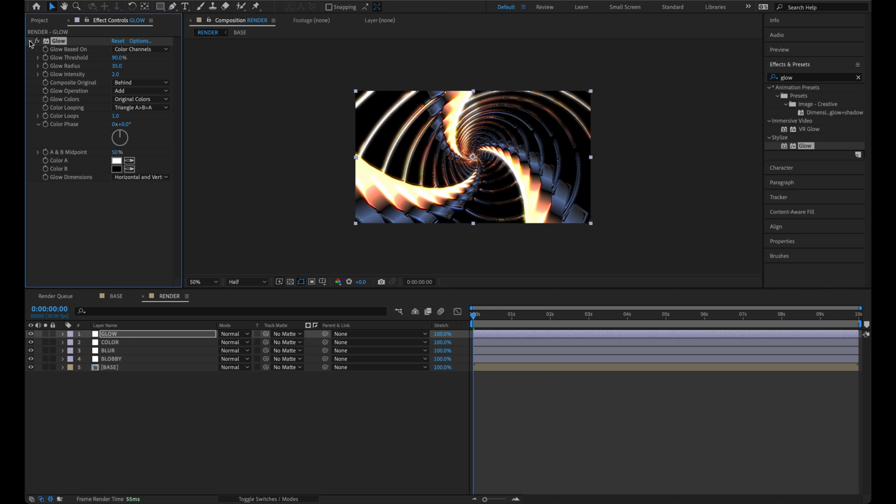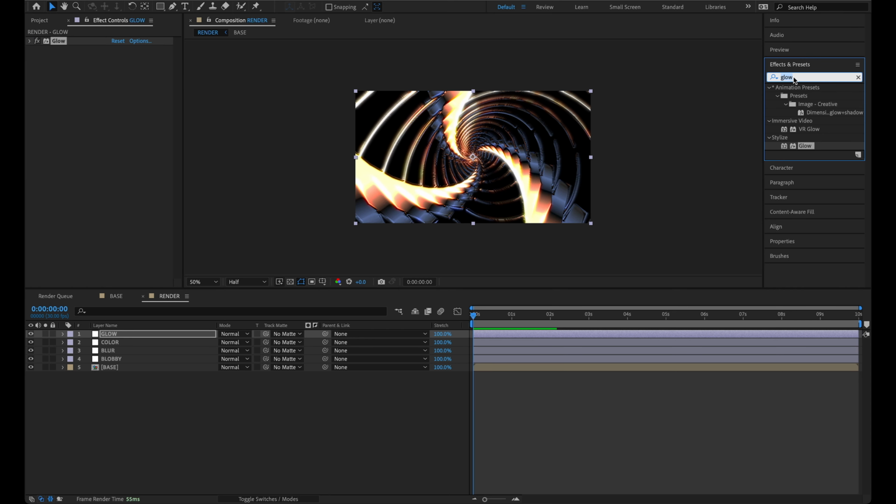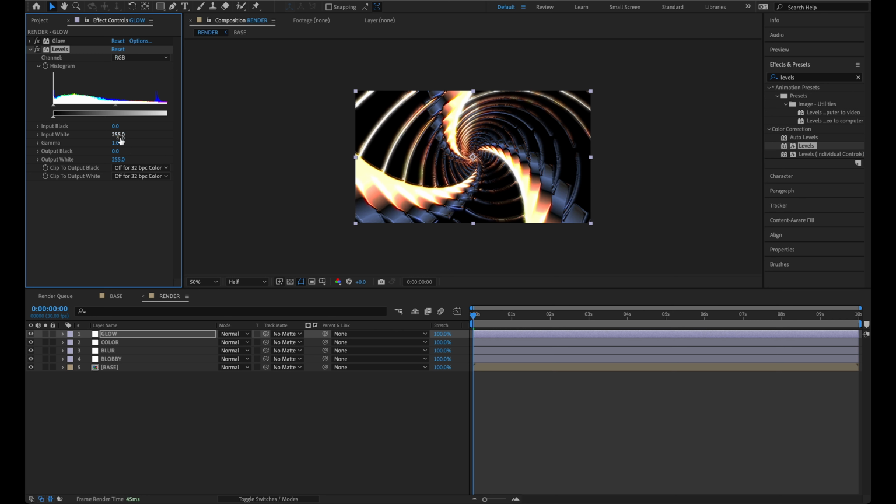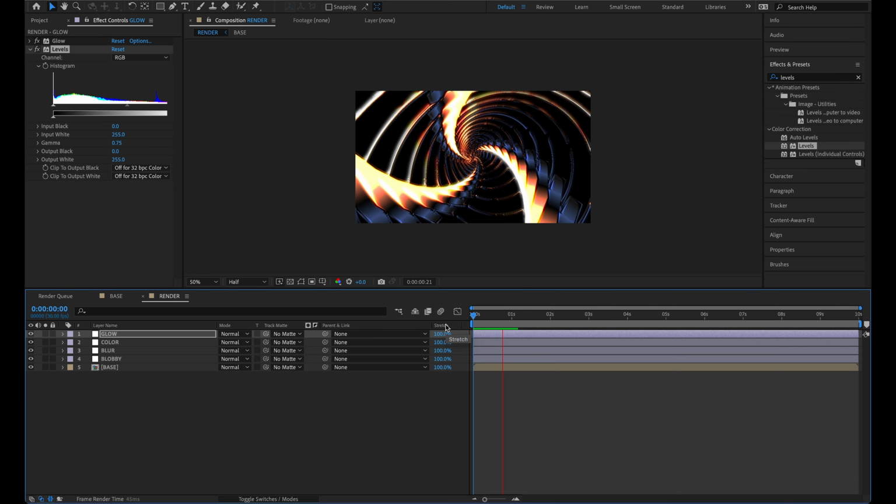I'm going to twirl this up, come back over to our effects and presets, and type in levels. Let's double click levels. And all I need to do here is change my gamma to 0.75. We're going to crunch those blacks, bring those shadows in, and this looks a lot nicer. So here it is with and without. You can see what kind of difference that makes. So if I play through this again, we're getting there real good.